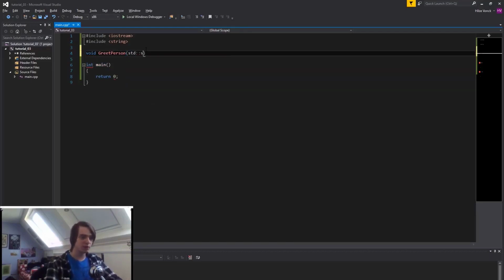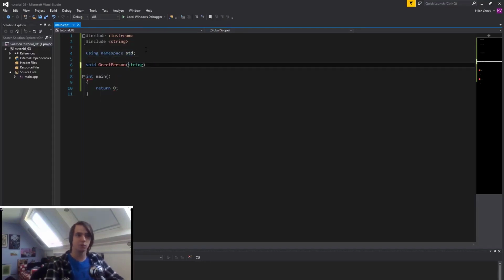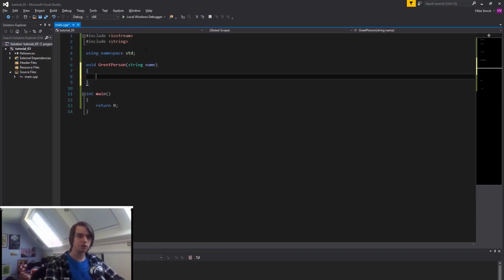So we create an std string, or we can do using namespace std, so we don't have to specify std anymore. So we give it a string, and let's give it a name called, just name, since it's a person's name. And then we use the curly braces in order to open a function, and then in here we're going to use the console out. Let's do a hi, and then name, then an exclamation mark, and then an end line.